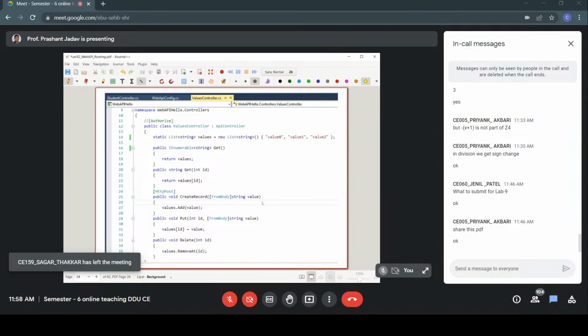Now we can slightly modify the existing code. We will have a list of strings. We define a static list of strings, right?